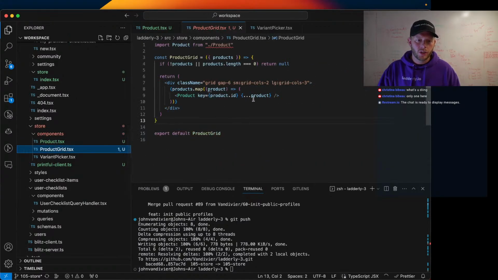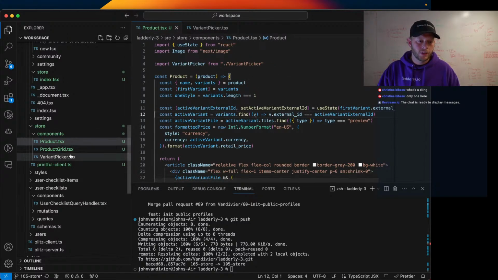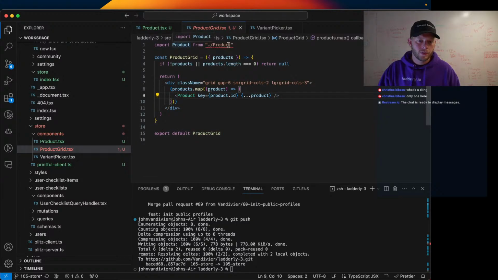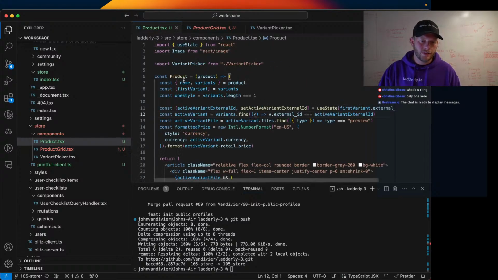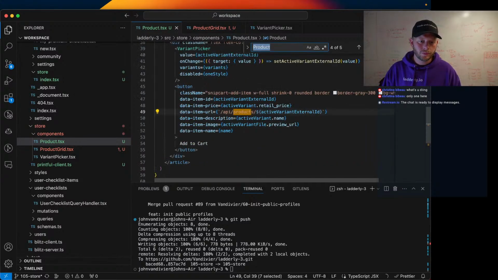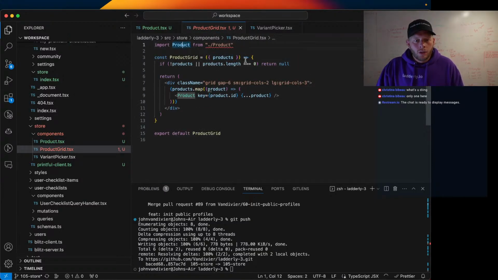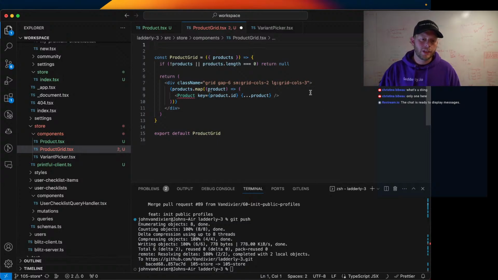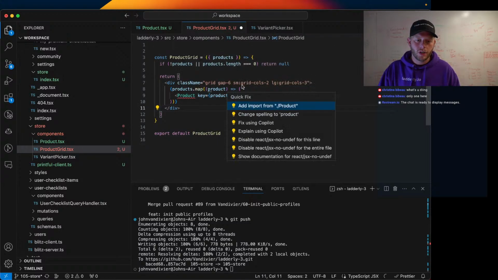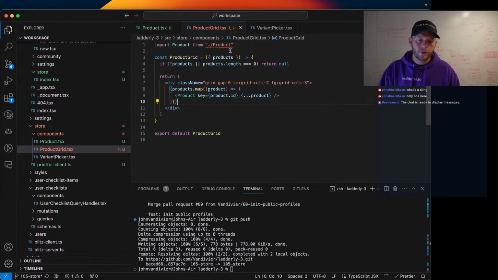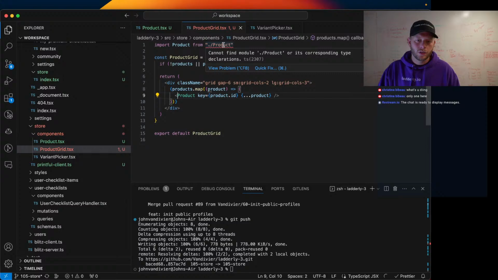Okay, so the product is looking good, and how about this product grid? Cannot find it. You know what, dude? Get better at finding things. Is this one declared as a default as well? Yeah, export default product. Let me delete it and then make it find it, and maybe it's smarter now. Or its corresponding type declarations. Okay.